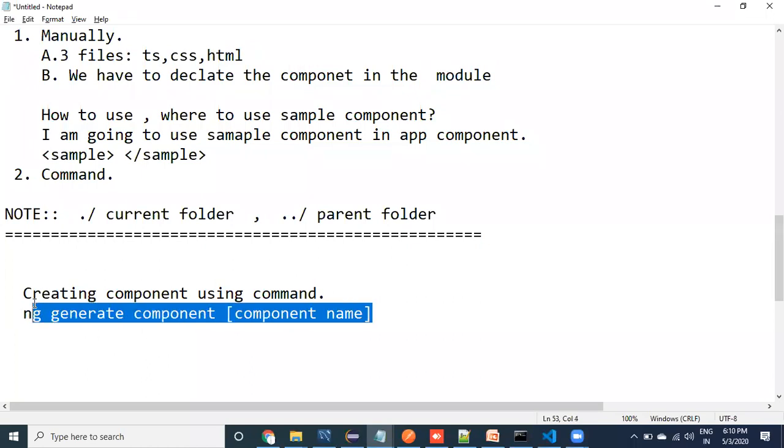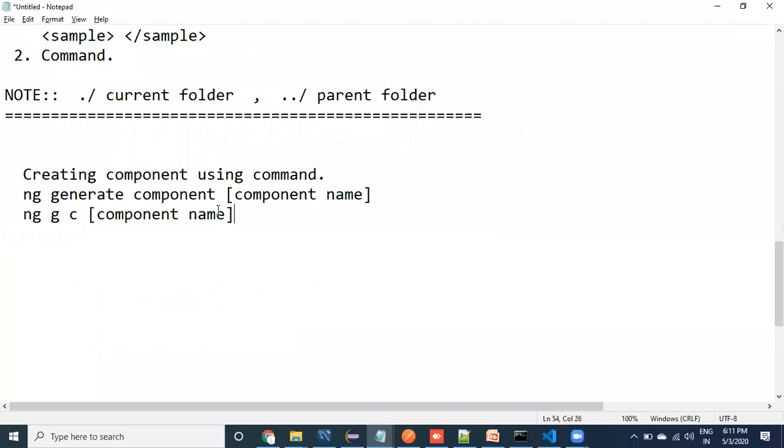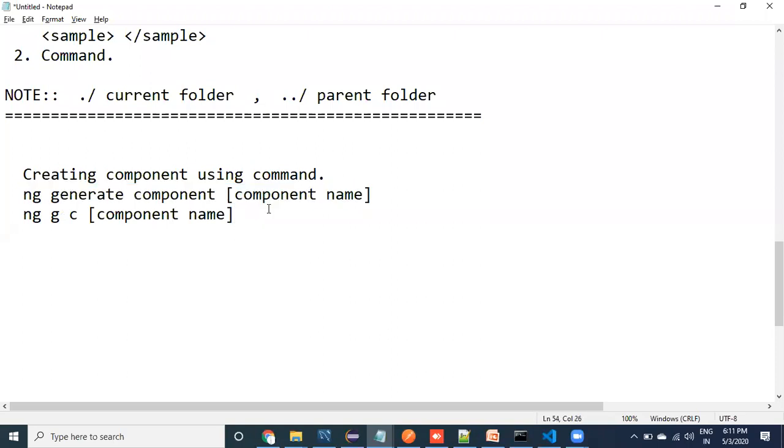For this command we have a shortcut command also. The shortcut is ng, of course, then for generate you can use just g, and for component you can say c, followed by whatever component name you want. These are the two commands: this is the shortcut command and this is the elaborated command. Whatever command you want to use, you can use it.